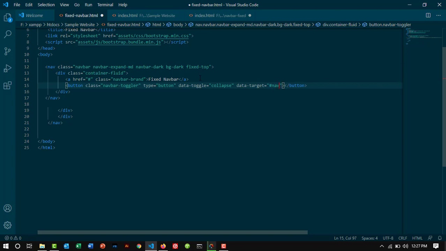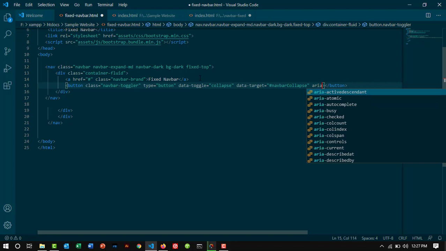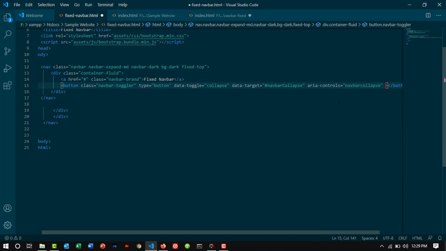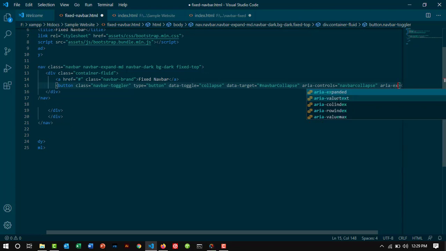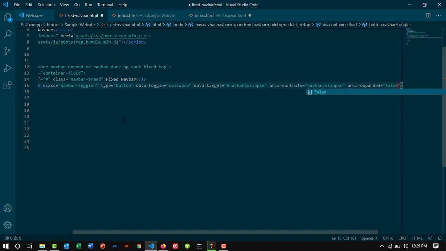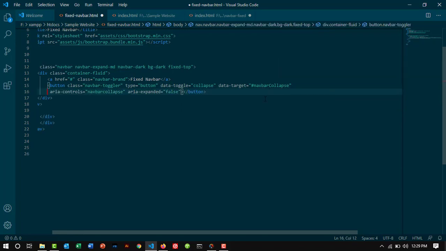So I'll just give it a class of navbar-collapse, but you can give it any name as long as it starts with that hashtag. I also have another attribute here, aria-controls, and for the aria-controls I'll come and say navbar-collapse. So I'll also put another attribute there, which is aria-expanded, and this one I'll say false. We're going to understand all these as we continue, so don't worry. So I'm just going to say false, yeah, just like that.